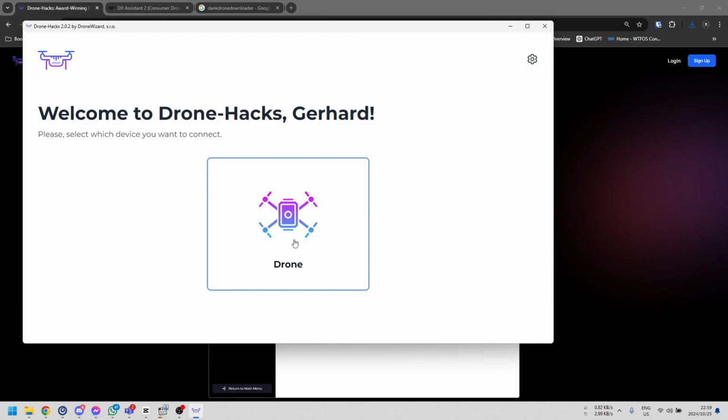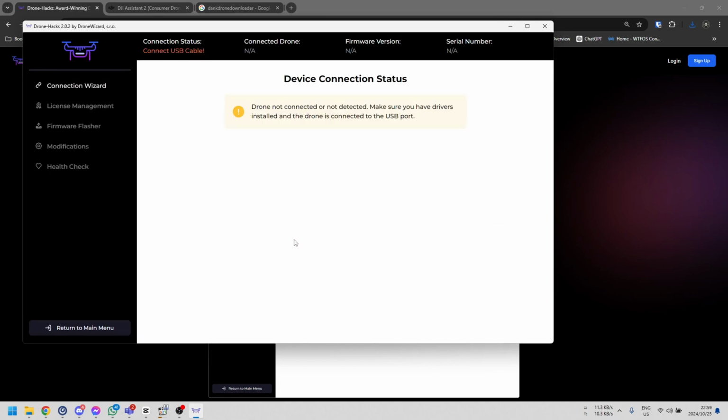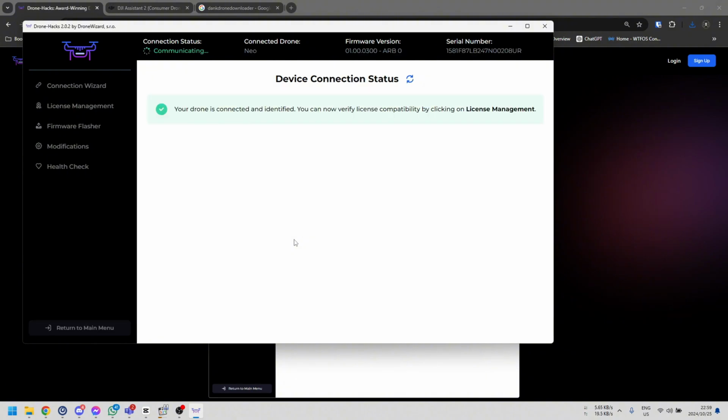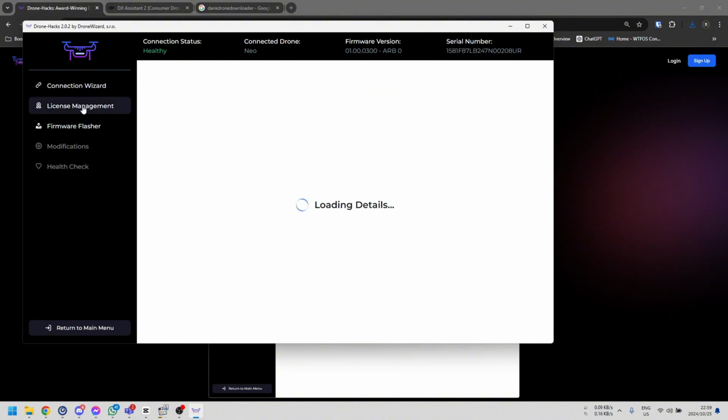So once the application's open, you can click on drone. It is then going to do a quick check, just do a basic communication check to make sure everything is 100%. And I can now see that my connection to my DJI Neo is healthy. And if I wanted to, I can now take a look at my firmware version, my serial number, anything like that. I can also link a license.